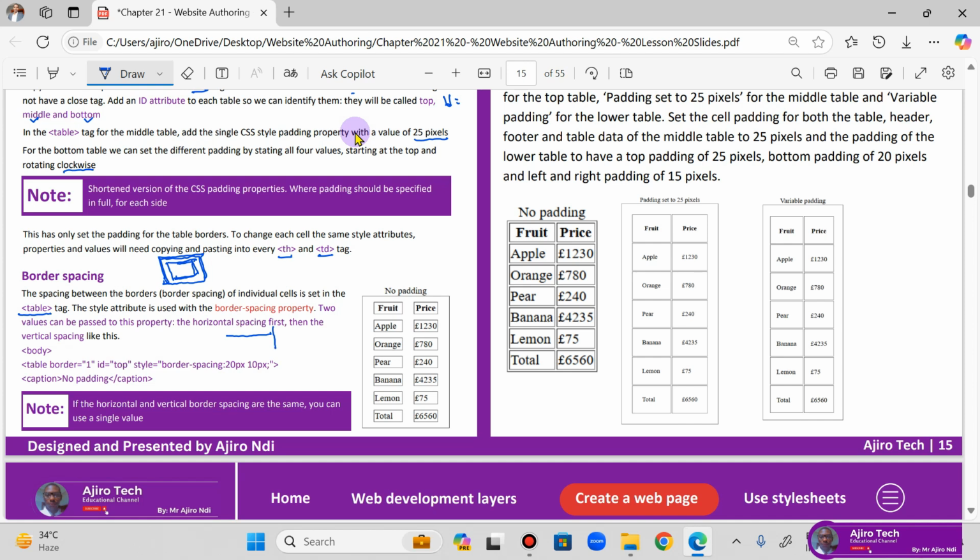Now, for example, when we give border spacing and we put 2 pixels and leave it, it simply means that this is going to be applied to both the horizontal and the vertical. Okay, so I'll show you an example.